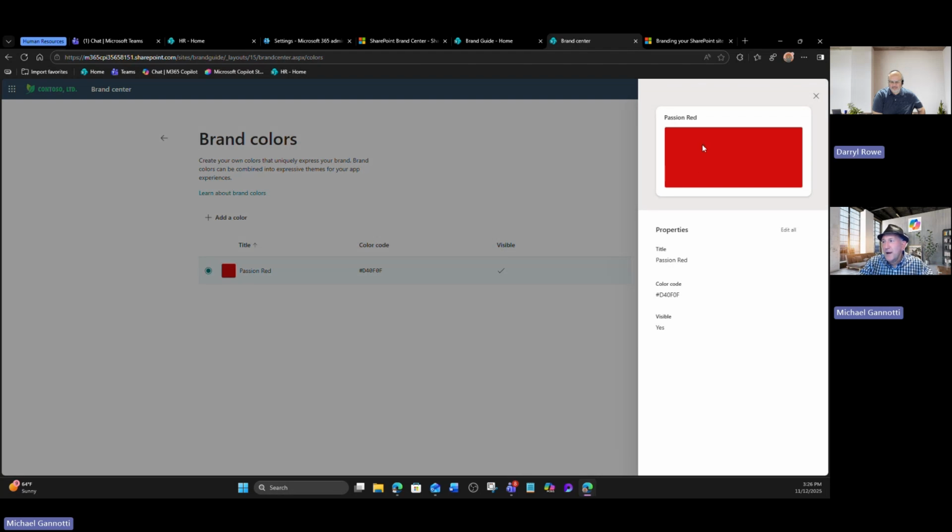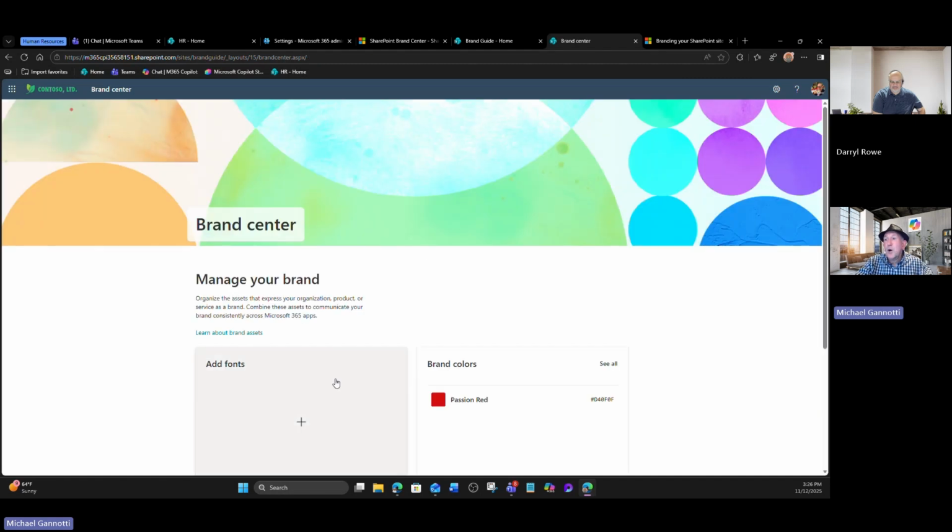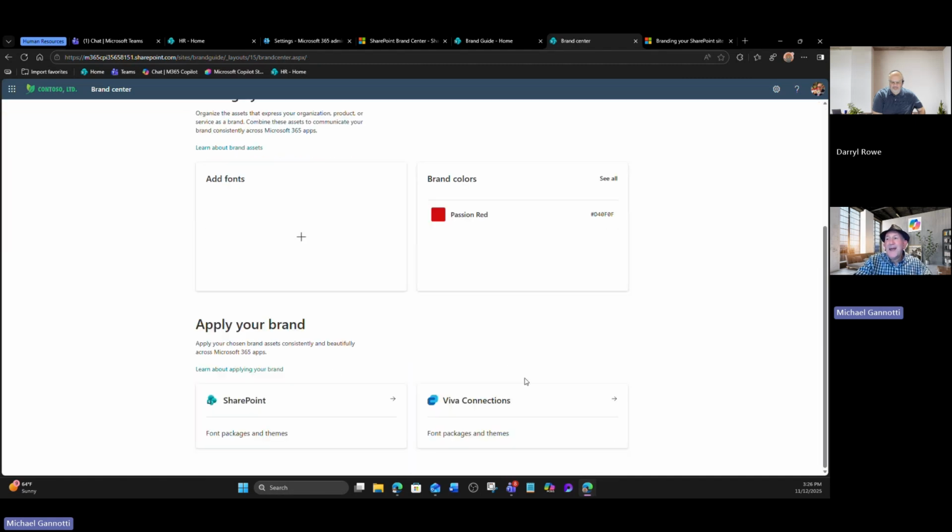People will be able to click on it when they see it, and they'll be able to get the information from that. And I said make it visible. So we can go in, we can add those. It has apply your brand. And I love this: apply your chosen brand assets consistently and beautifully. So here, for example, for SharePoint, we can then go in and add the font package and themes.